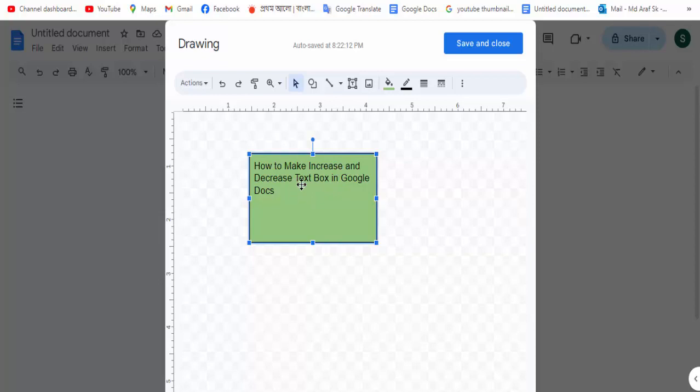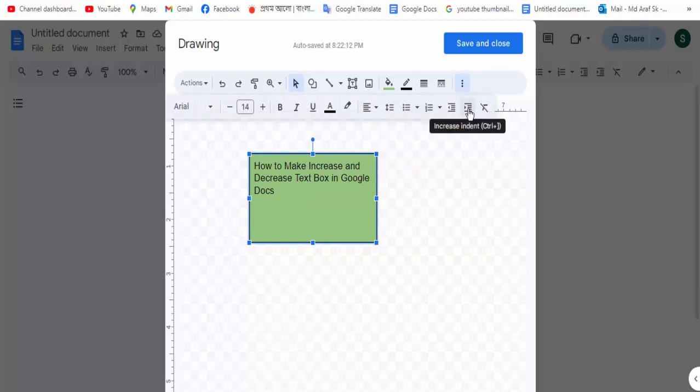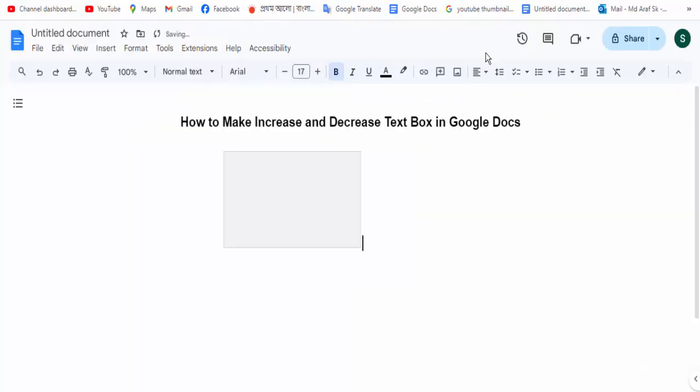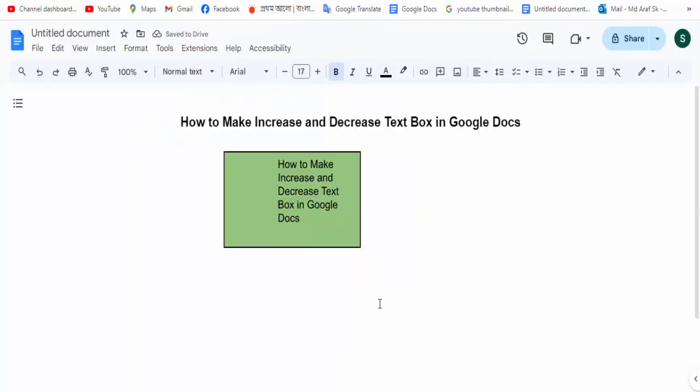This text can be increased and decreased by going to the More menu option and clicking the increase option and clicking the decrease option. And click the Save and close option. Then I show how to make an increase and decrease text box in Google Docs.